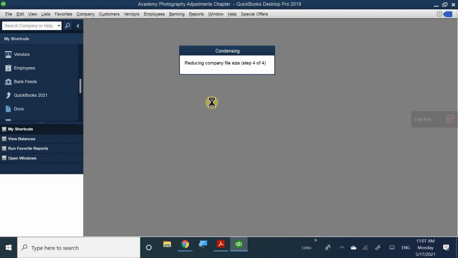Reducing company file size. So step 4 out of 4. So that's what it's doing. Okay. So when you do go on fourth, all of your lists and everything that is still intact is going to be your lists and your items and your accounts. The next time you open up this company file, you'll only keep the transactions that happen after the set date.